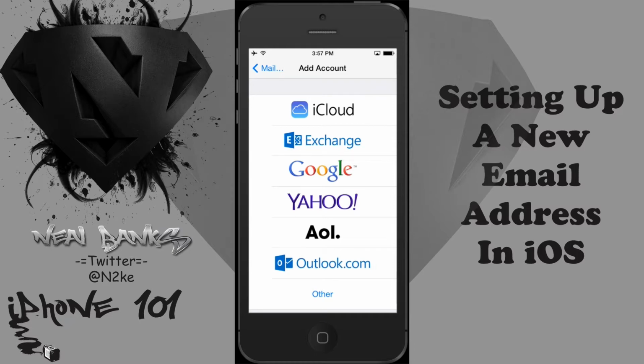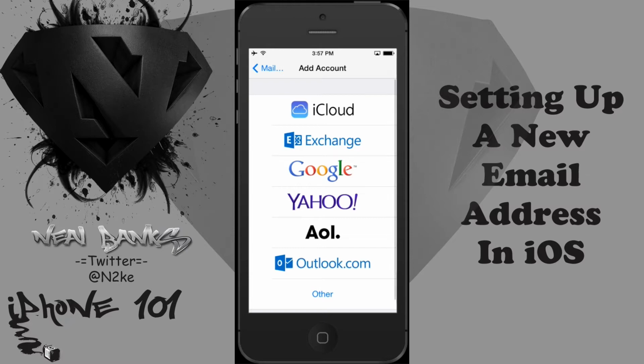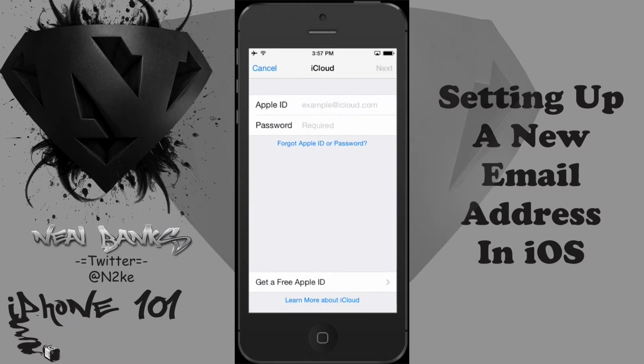Now, other is anything that's not offered, but you'll have to make sure you get your POP3 or whatever your inbox settings are specifically for it when you come in here to add it, because it's going to ask you for everything. We're going to be dealing with specifically iCloud today. So we're going to touch iCloud, open it up.